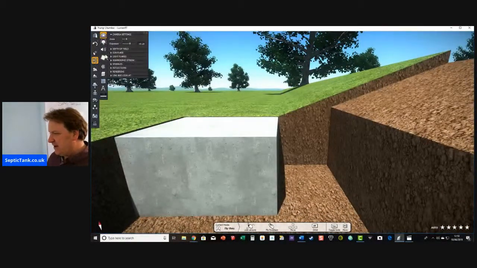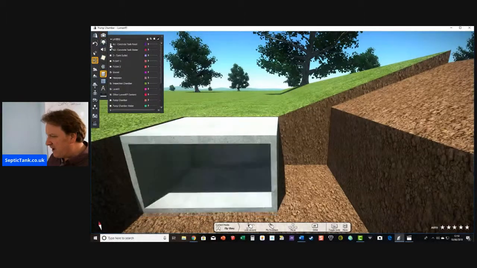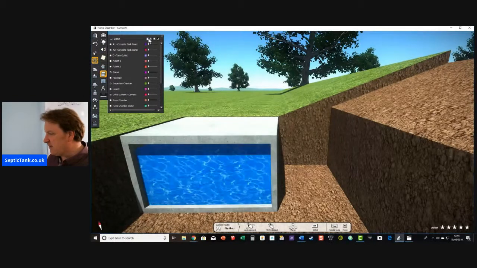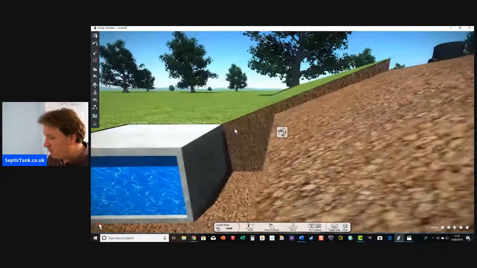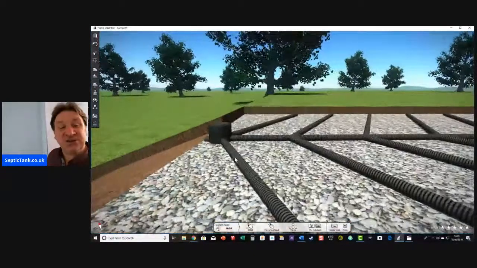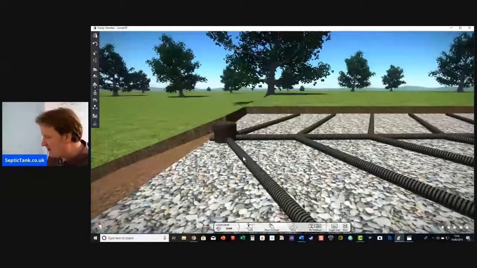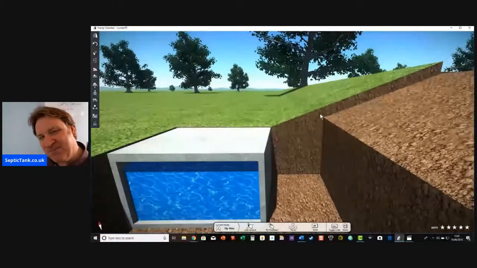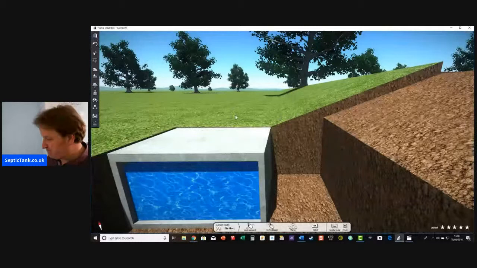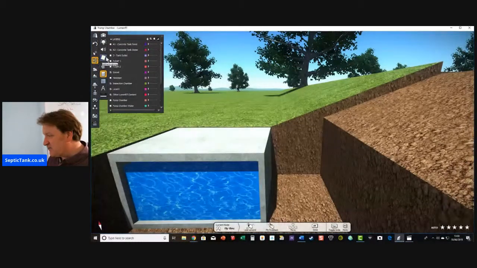So let's take away the panel. And so here we go. Let's fill the tank up with water. So we've got to get all this wastewater now up the hill into the soakaway. How do we do it? Well, some very clever boffin invented a pump. I know that sounds strange, but let me show you exactly what I mean.